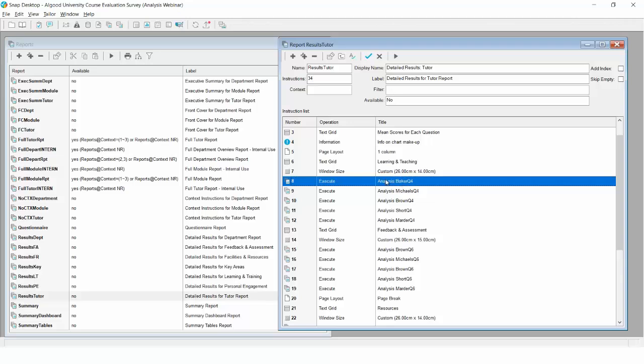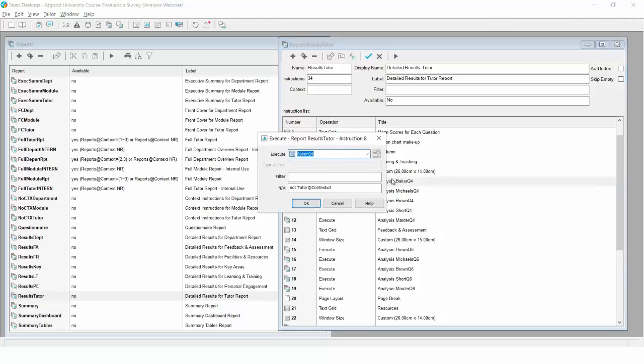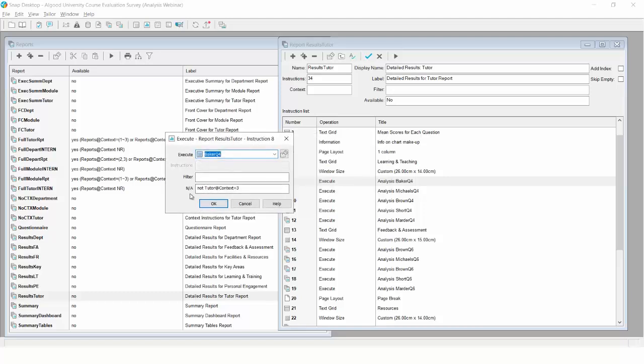But if I double click on Baker, you can see I've got an NA expression. A little bit like routing, basically, when will this not appear? Now, just to confuse you or potentially simplify it, depending on which way your mind is wired, I've got a not in there. So this is effectively a double negative. The NA and the not cancel each other out. So effectively we're saying, when will this appear? That particular chart, which is all about Professor Baker, will appear when the report is run for the context of tutor equals 3, which is Baker.